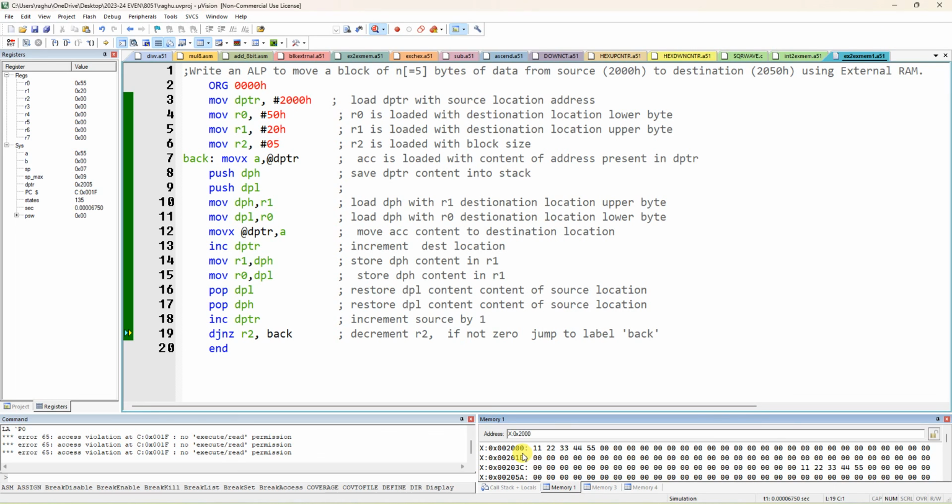At the end of the program, you are going to see the data transferred to the destination memory. Here both source as well as destination are 16-bit addresses, so it is external memory.